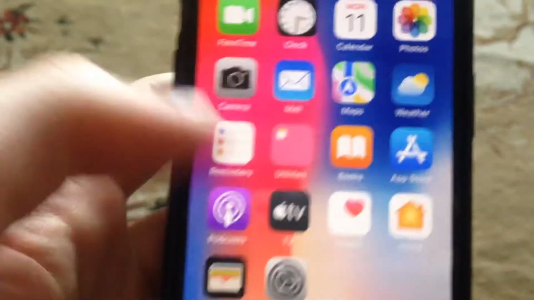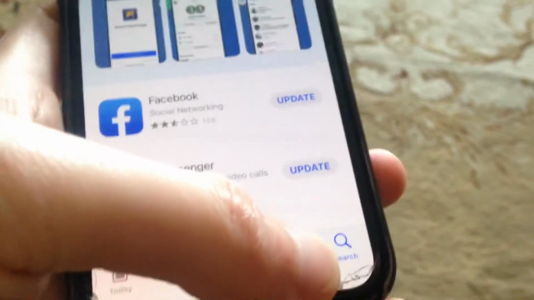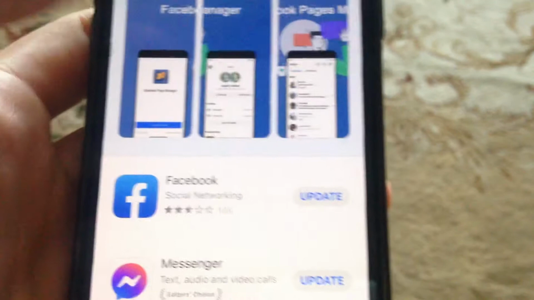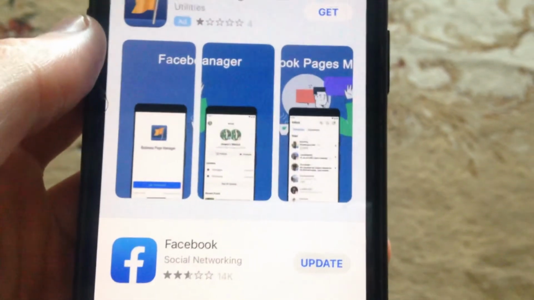And the last option you can try is to update your Facebook app. Just go to the App Store, go to the Search tab, and in the Search tab write Facebook. If you see here not Open but Update, just tap on Update and wait until it successfully installs the latest updates for your Facebook.